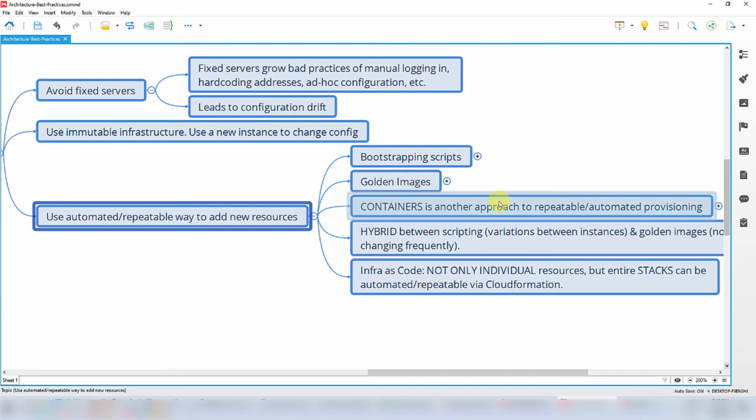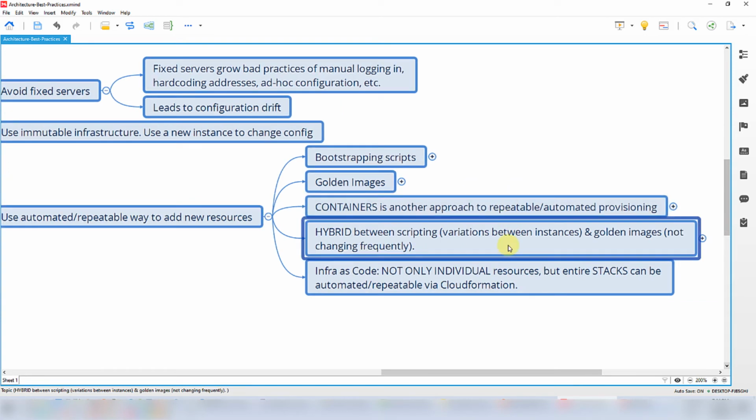Another great mechanism to create resources in a repeatable and automated manner is containers. The additional benefit with containers is that container images are portable across multiple platforms, and the same container image can be used across environments from dev, test to production.